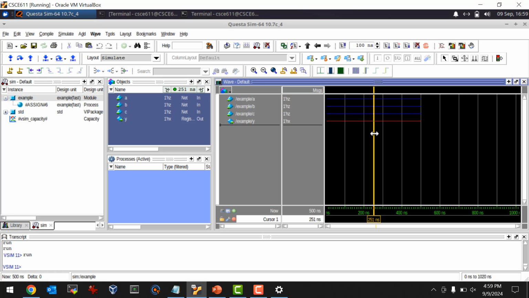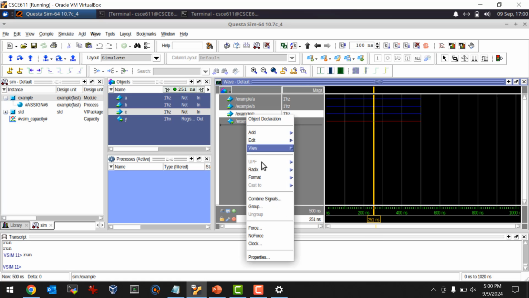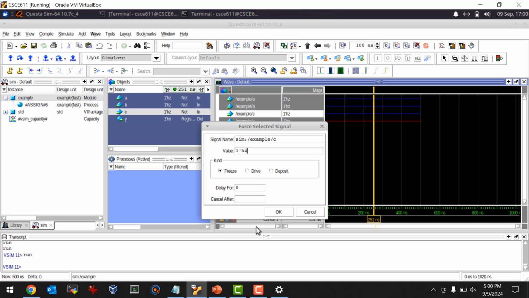Does that mean it's in conflict? No, X just means a lot of stuff in Verilog. It's just that X doesn't know what to set Y to because it doesn't know what the inputs are, right? So if I want to create that counting sequence I showed in the slide, I can right-click Y and go down here to force.